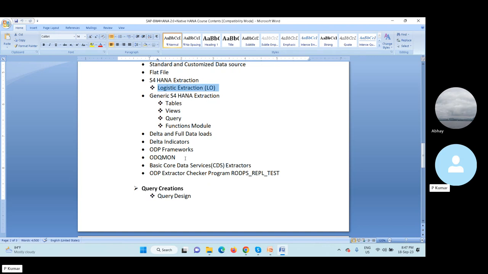Under business content you can say LO, logistics: all the logistics applications like FICO, SD, MM. All come under LO. I'm not going to go into every one in detail, because I'm going to show you just one. I'm going to show you SD, because more data is available and I have already taken it for other students.